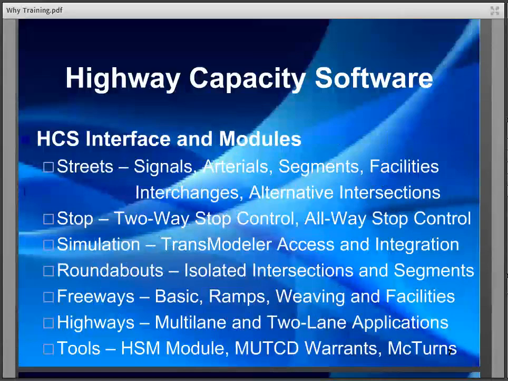So again, the interface for the Highway Capacity Software: the streets module allows you to do a signalized intersection isolated, multiple signals along an arterial, the segments between those signals, the facility as a whole for a given arterial if it had 5, 10, 15, or 20 signalized intersections, interchanges controlling traffic to and from the freeway, and alternative intersections. Two-way stop control and all-way stop control are built into the stop module.